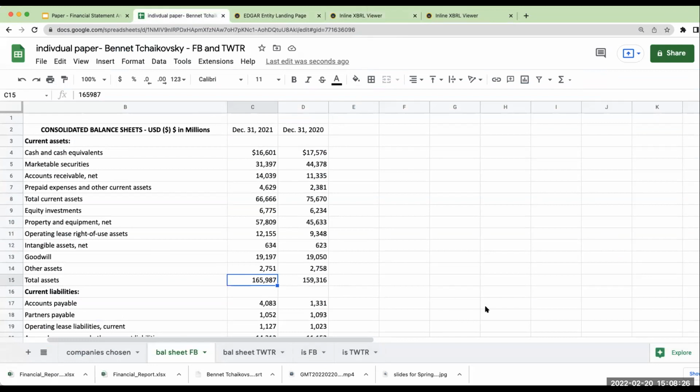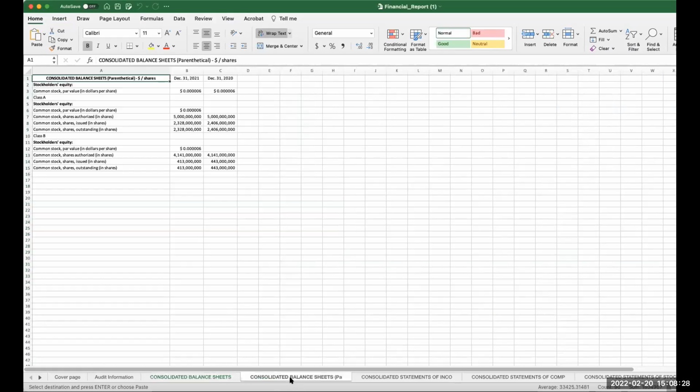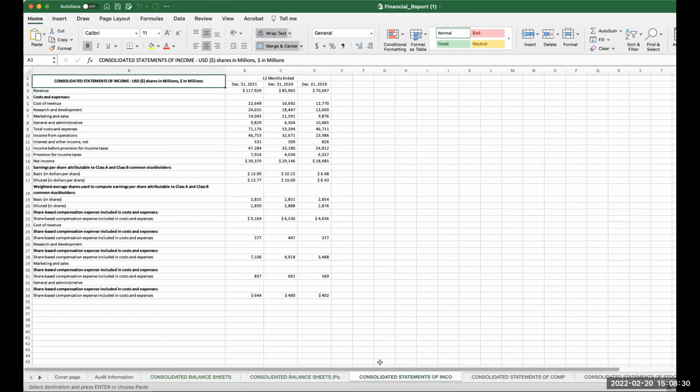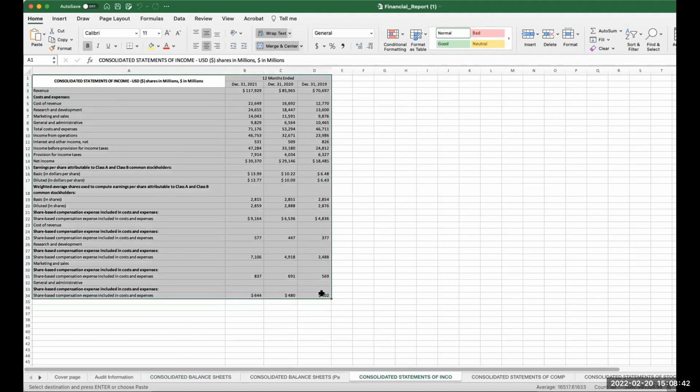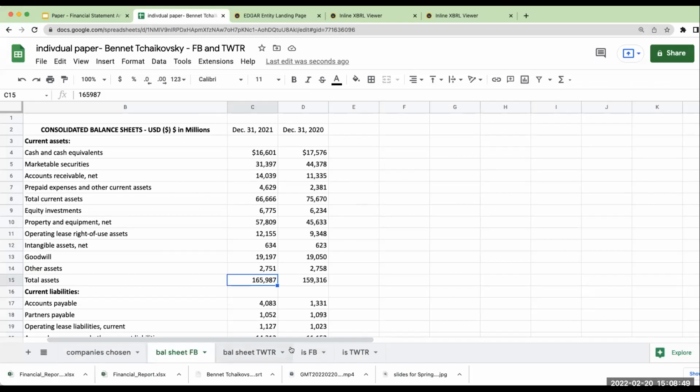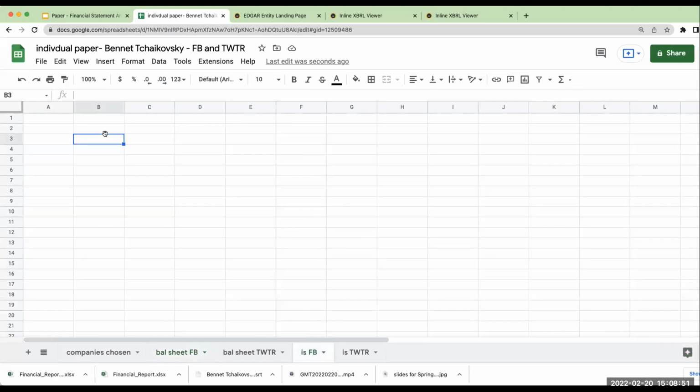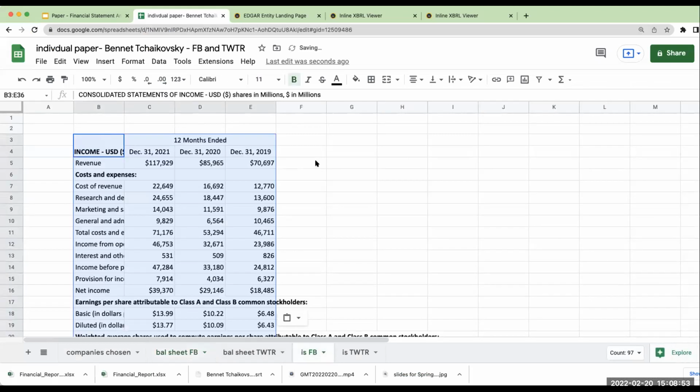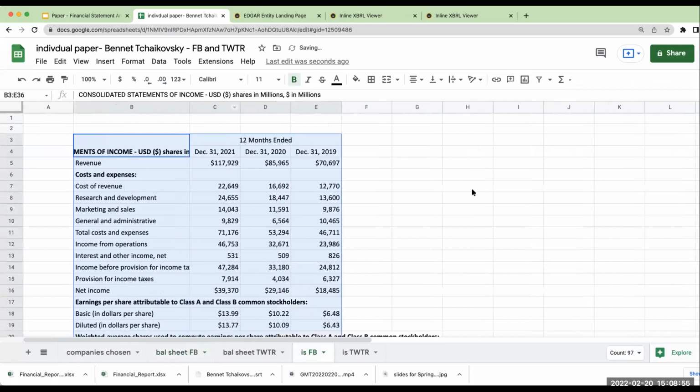So I'm going to come over here. And when I look at the income statement for Facebook, again, they're going to call it something else. Right over here, they call it the consolidated statements of income or operations. So this is basically the income statement. I'm going to go ahead and copy this, come over to my income statement for Facebook, and paste this right over here.